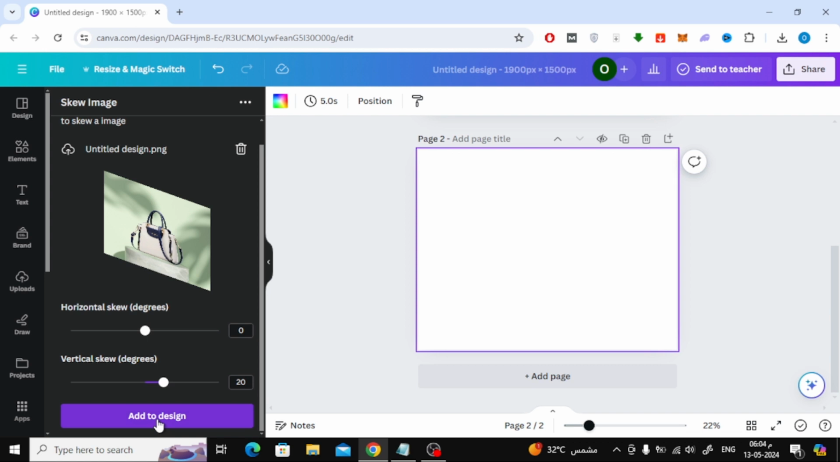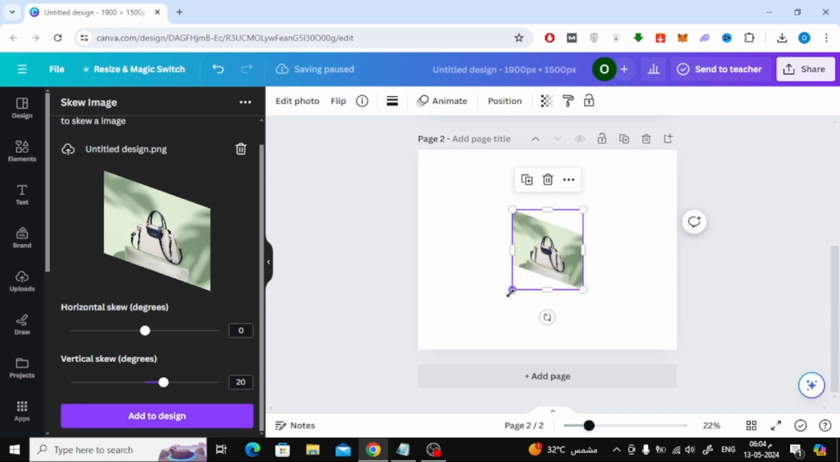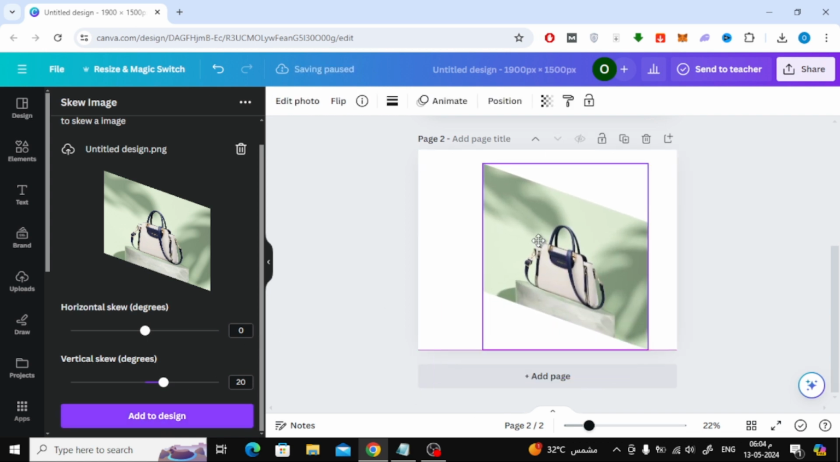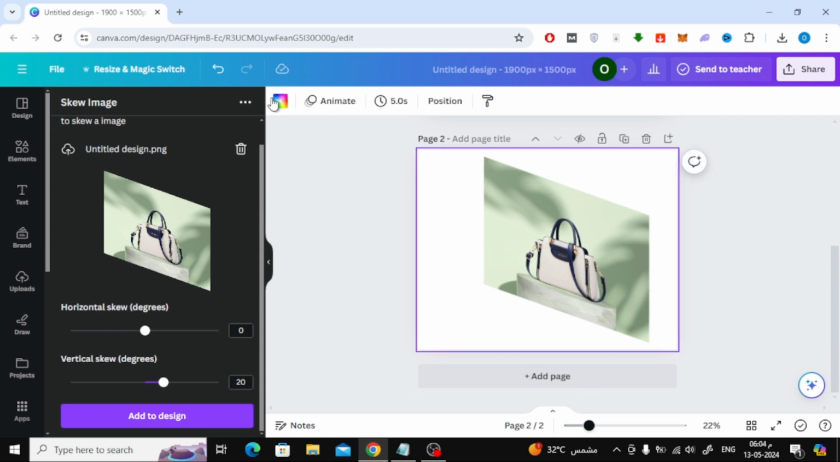Finally, when you are finished, click on the Add to Design button. Now, as you can see, in this way we were able to change the image perspective using a new application in Canva.